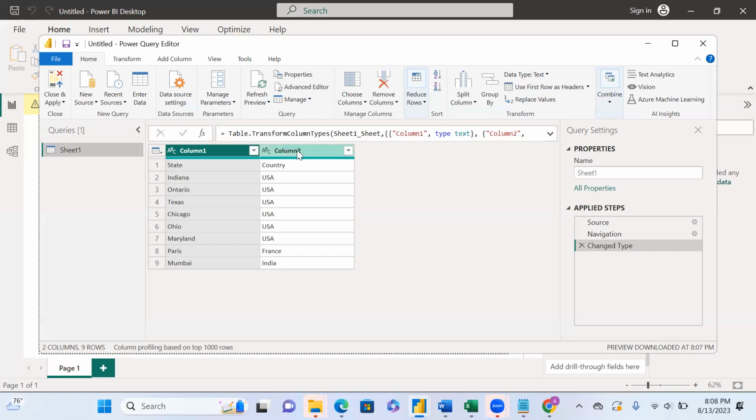So we can see that Column1 and Column2 are being used as our header. It doesn't make any sense. We are looking at this data set. We all know that this is a state and this is a country, and this is supposed to be the column header.